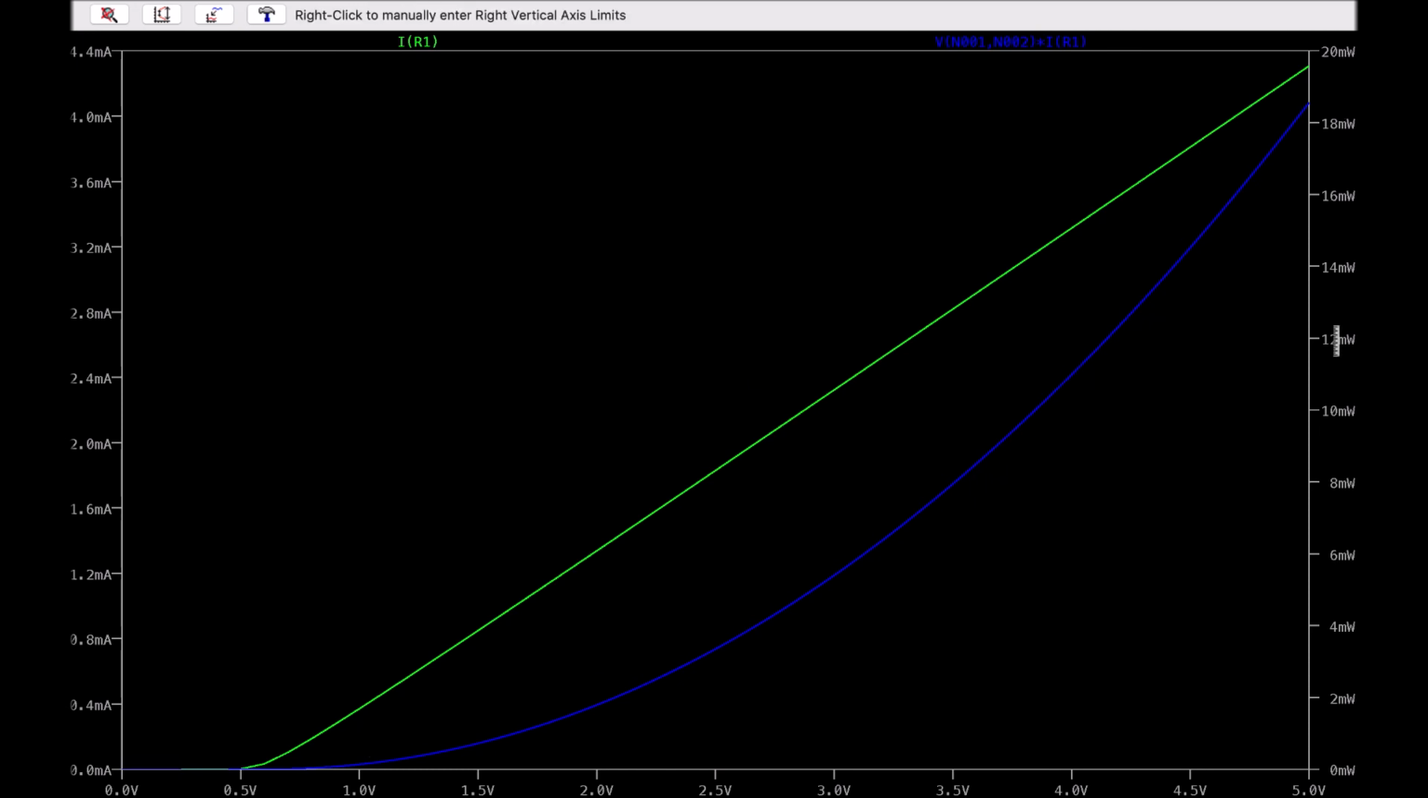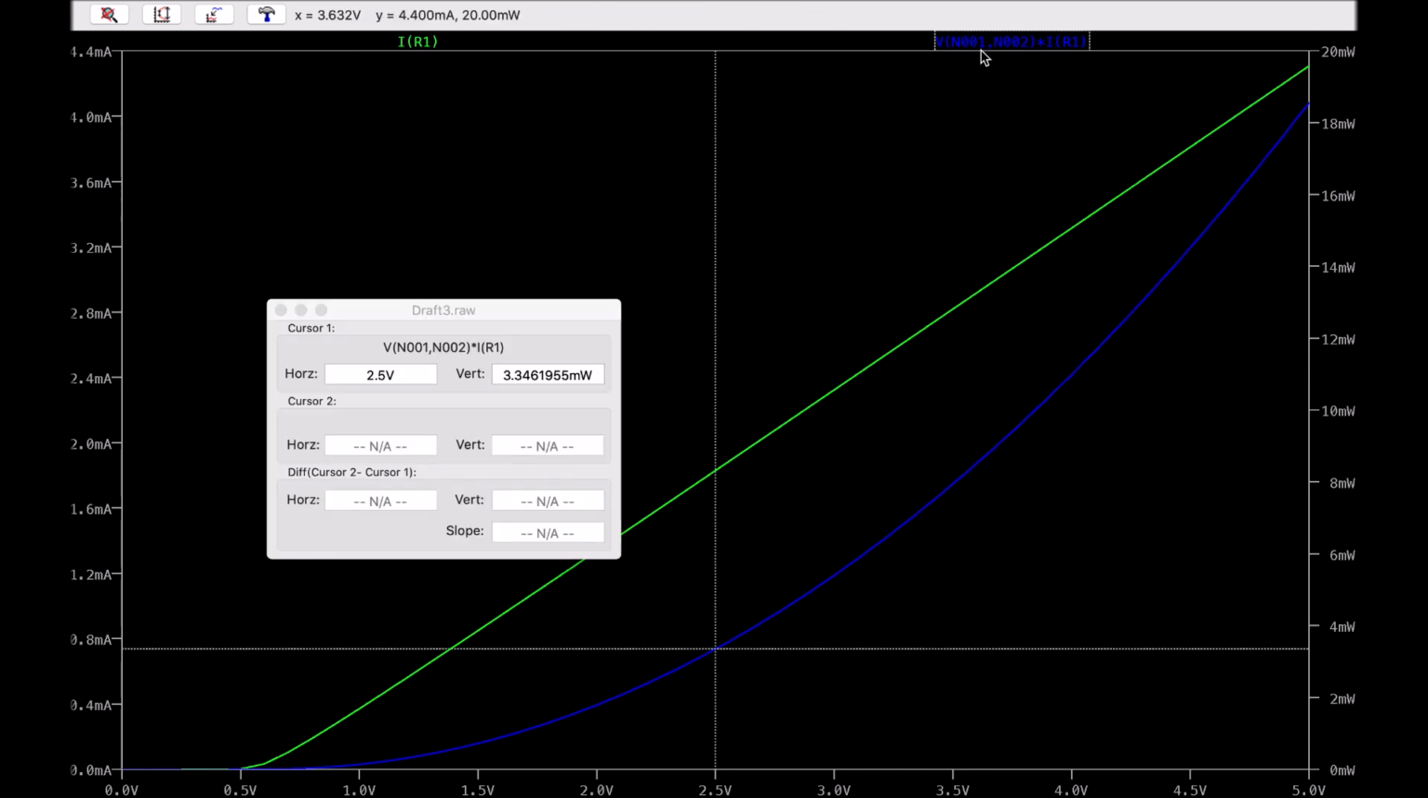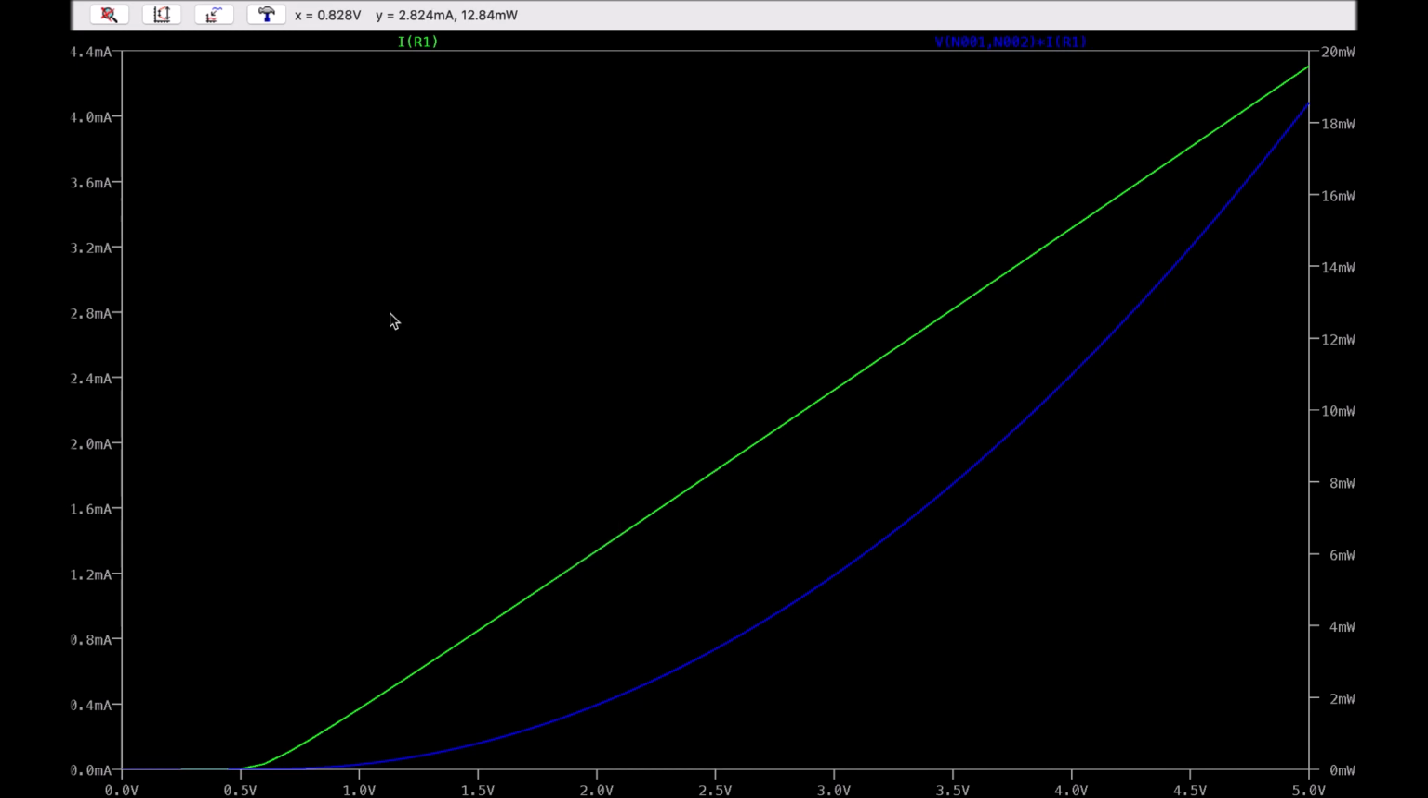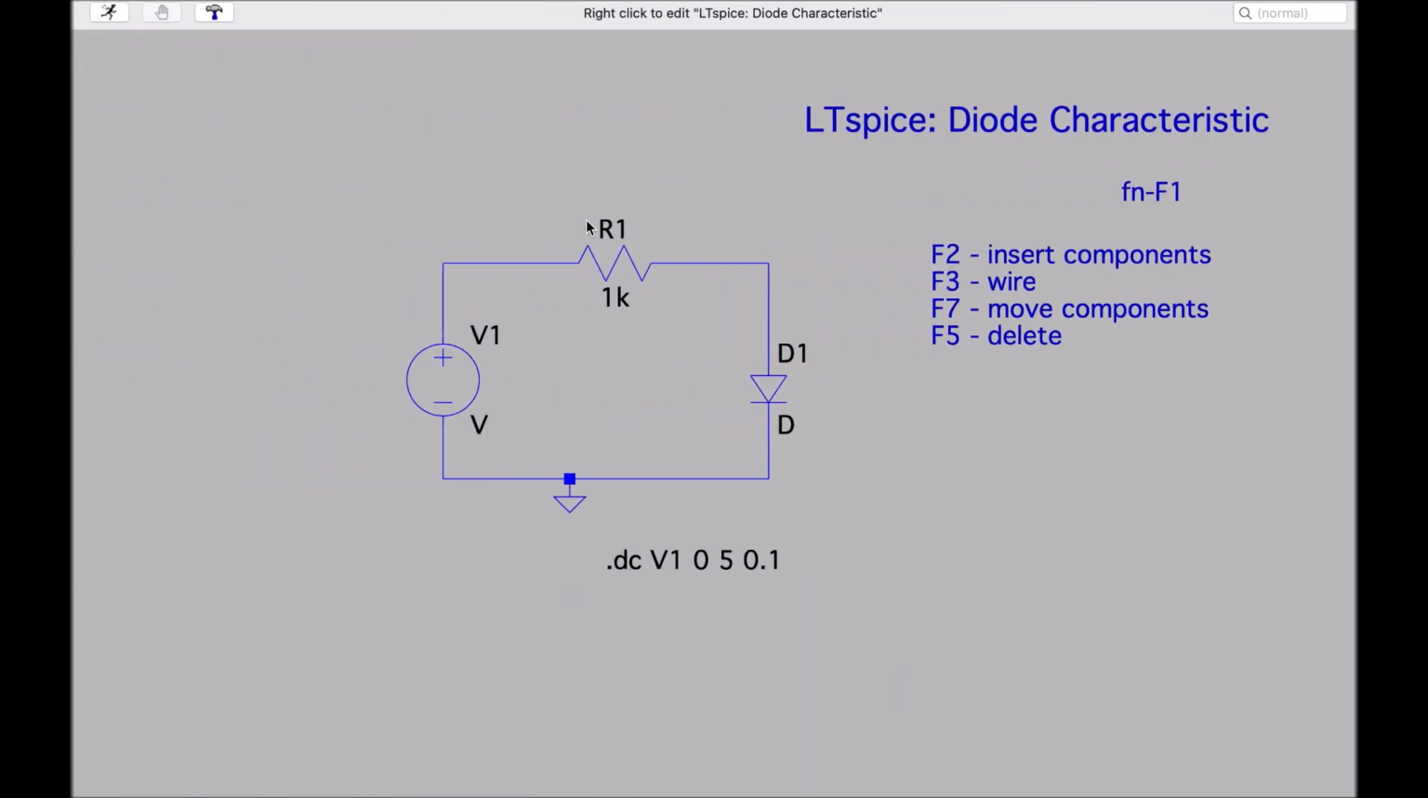And we also get another set of axes down the right-hand side, which is measured in milliwatts, as opposed to our current down the left-hand side, which was measured in milliamps. So we now have two sets of y-axes to take both current and power measurements. I can do the same as before. I click once here, I can get a cursor for my power dissipated at different voltages. So here, for instance, at 2.5 volts, we're dissipating this much power. And close that again and go back to our schematic.